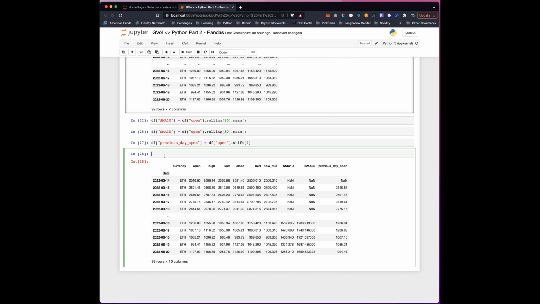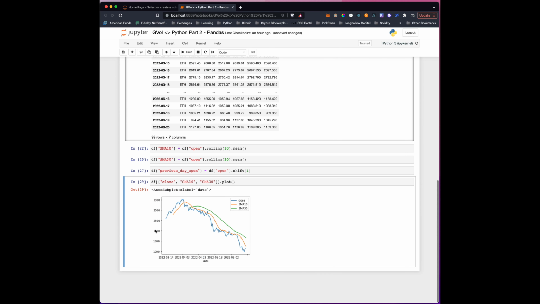So let's just plot the close versus the moving averages that we created. So I'm going to type df, and in double brackets on the inside, I'm going to write all the columns that I want to plot. So I'm going to type close, comma, SMA 10, comma, SMA 30. And then at the end of this, I'm just going to type the keyword plot, close parentheses, and hit enter. Cool. So now you can see the Ethereum simple moving average, the close price for 10 and 30 days. And you basically created your first full kind of analysis of some market data.